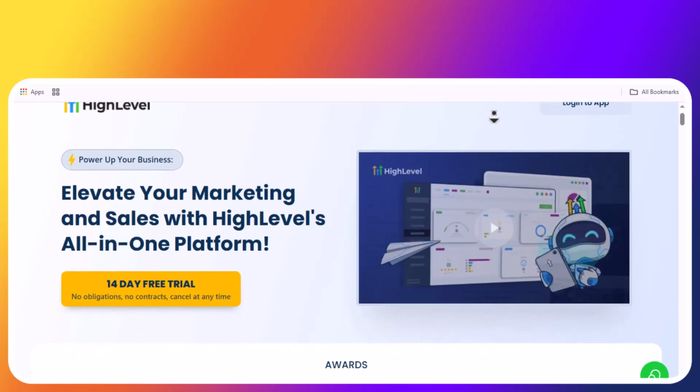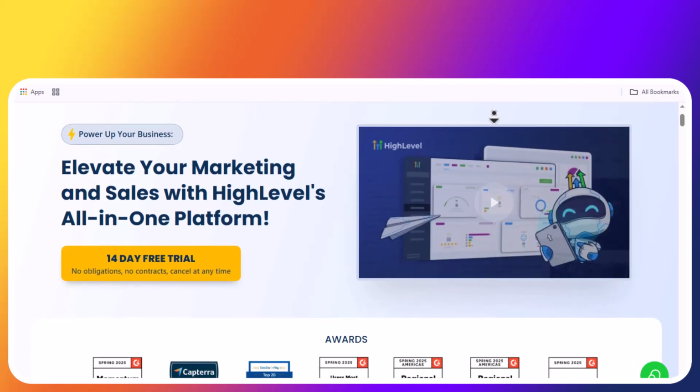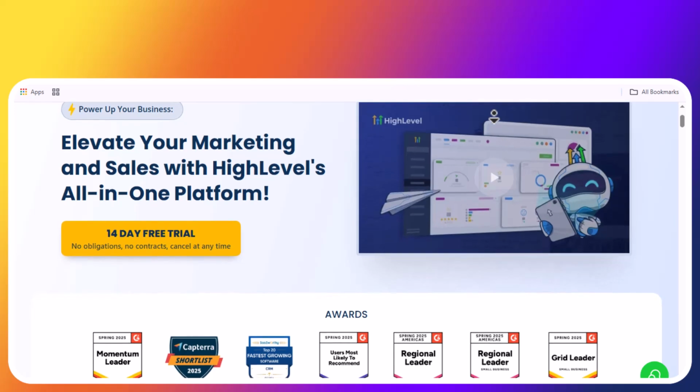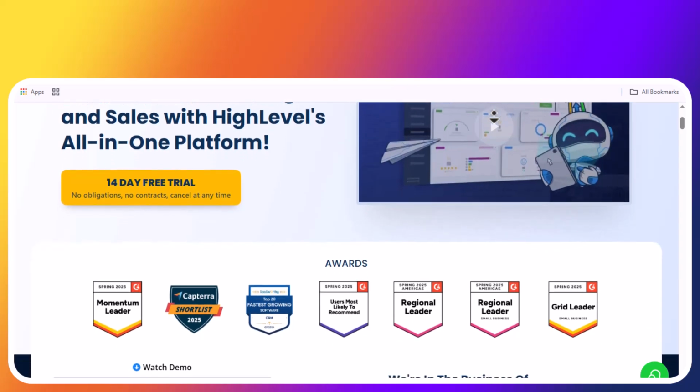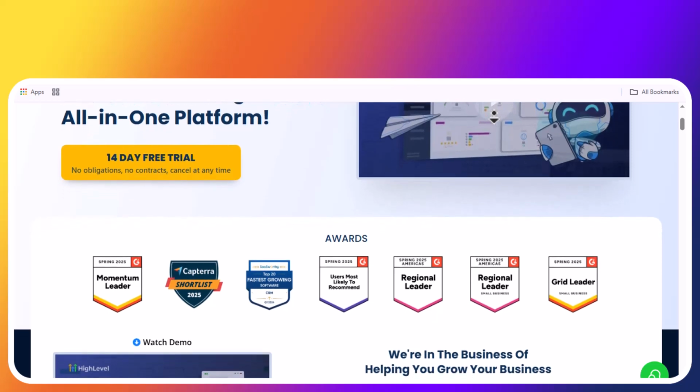Want to impress your clients and keep them updated 24/7? GoHighLevel lets you build client-facing portals that showcase results and streamline communication. Here's how to set up one.